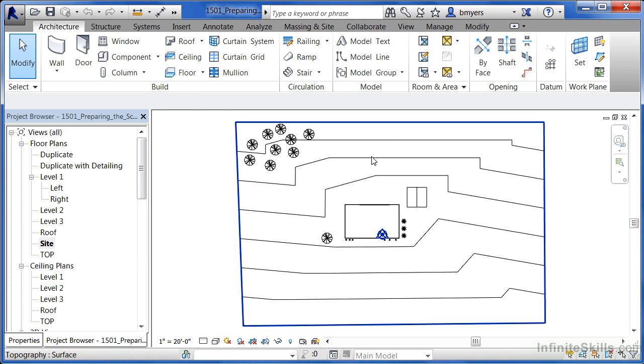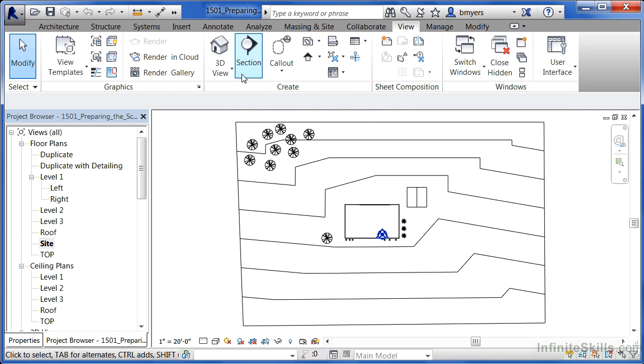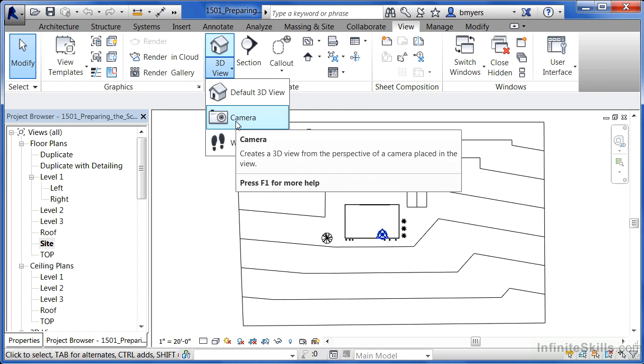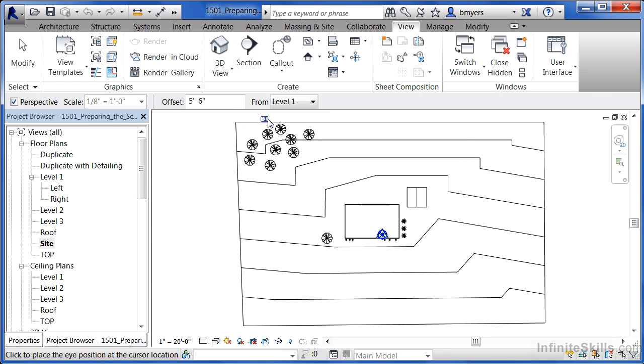The next thing we want to do is come underneath the View tab and select the words 3D View, because underneath the words 3D View, there's an option to place a camera. Click on the camera, make sure it says level 1, and then offset 5'6". This means we'll be standing at the same elevation as level 1, and we'll be holding the camera 5'6" off of the ground.